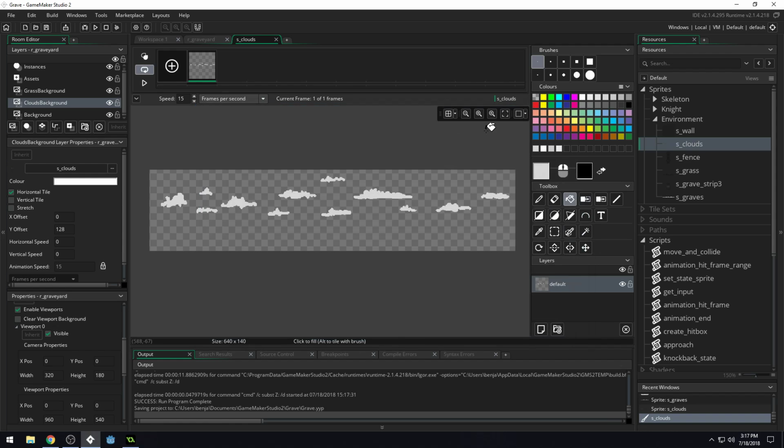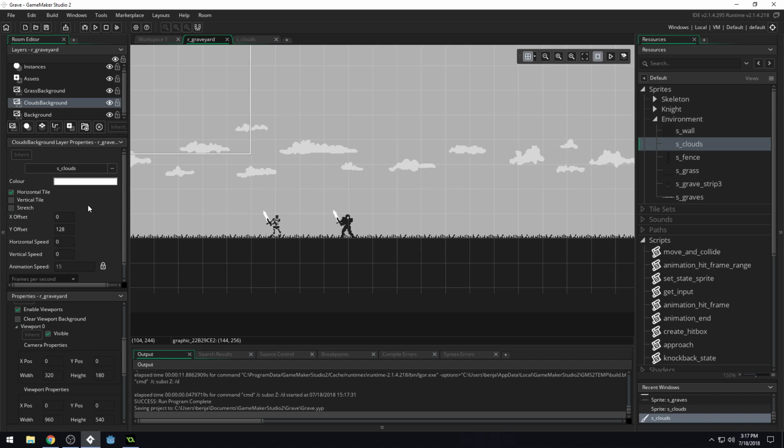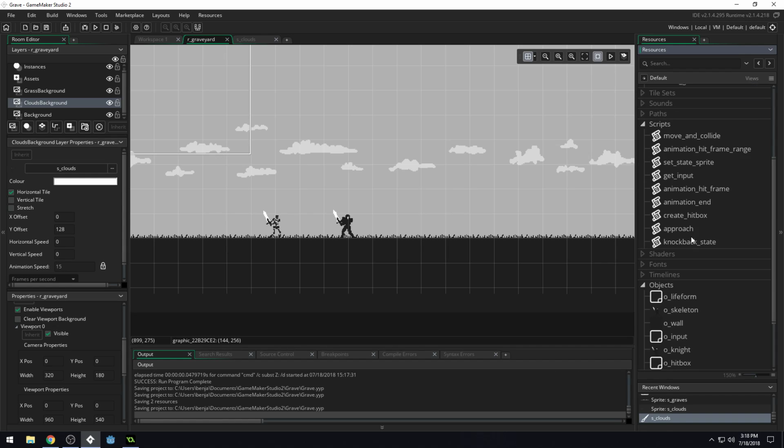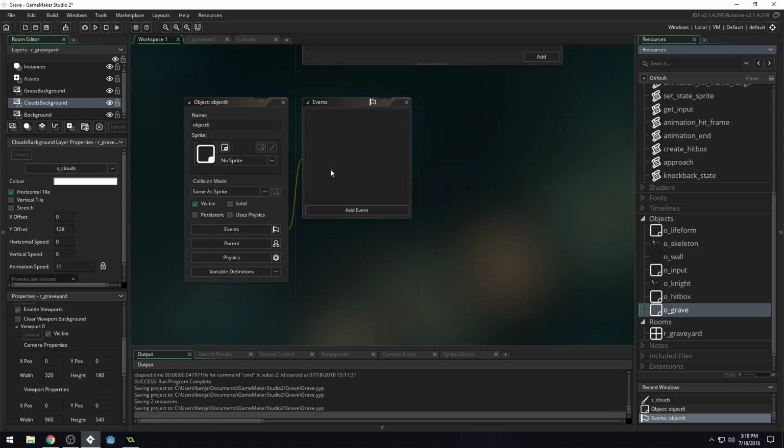Okay. Now, I'm going to end this lesson here because what we're going to want to do is set up a parallax background, which is going to be a little bit more complicated. But actually we want to do this right here first. So grave, and then we will do a new object, grave, and attach this to it.